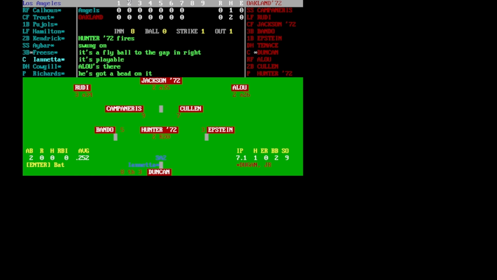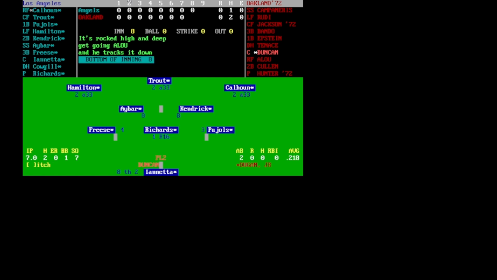It's playable. A loose... He's got a beat on it. And he hauls it in. 2 down. Cowgill the batter. So we're going to let Cowgill hit. It's rocked high and deep. Get going, Alou. Oh, he tracks it down. Almost. Cowgill gave it a ride.